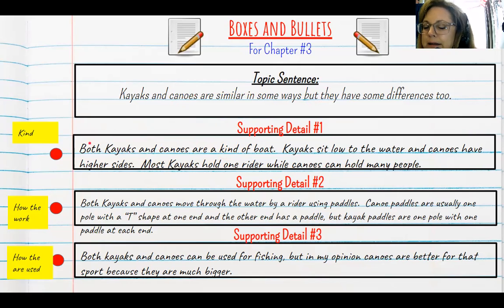This is going to be kinds. So both kayaks and canoes are a kind of boat. Kayaks sit low to the water and canoes have higher sides. Most kayaks hold 1 rider while canoes can hold many. So that's the kind of boat they are. It's kind of talking about how they're similar and how they're different.